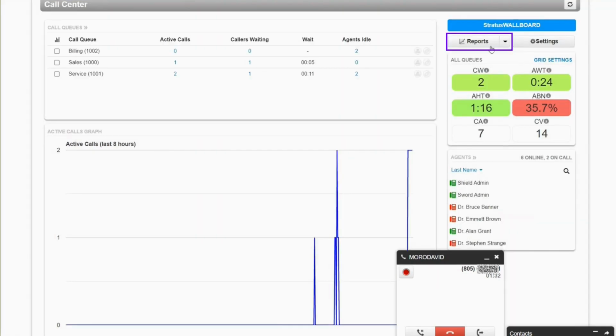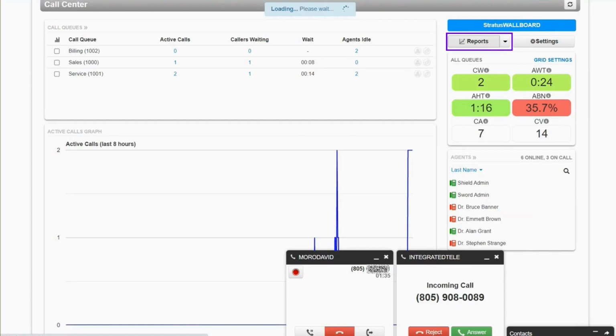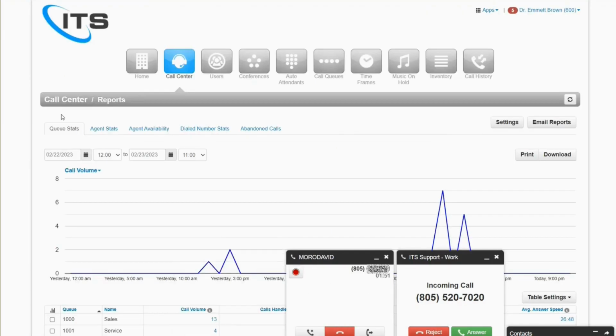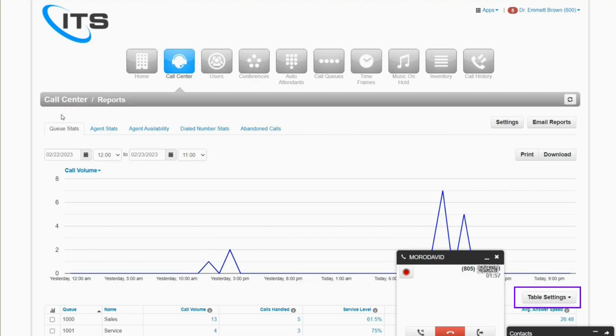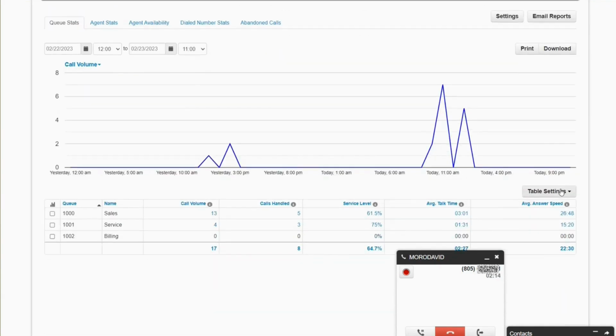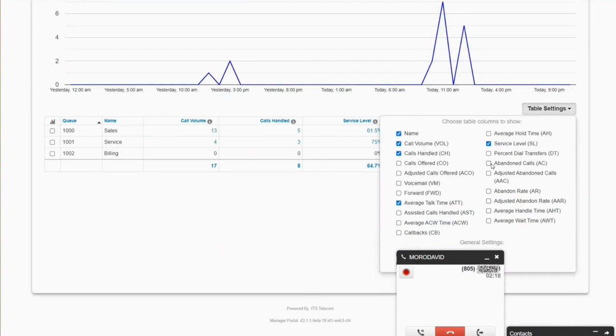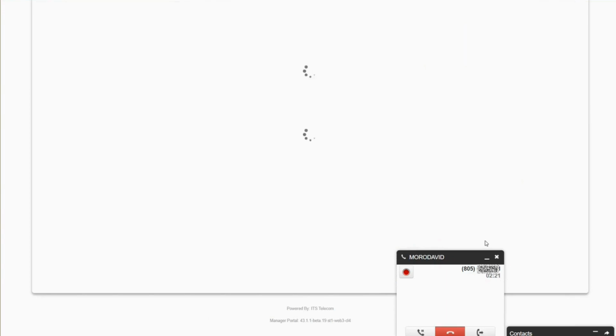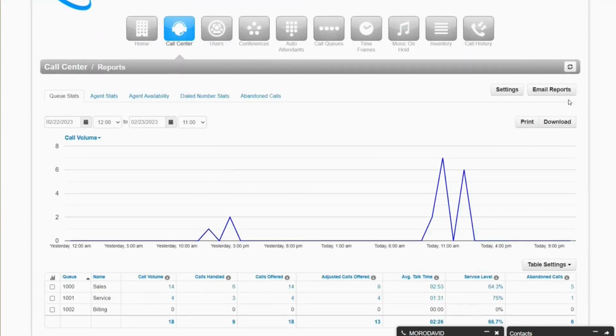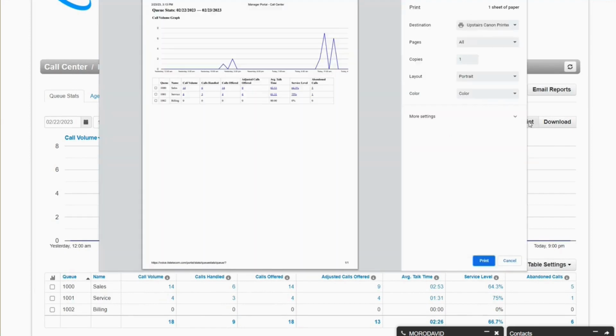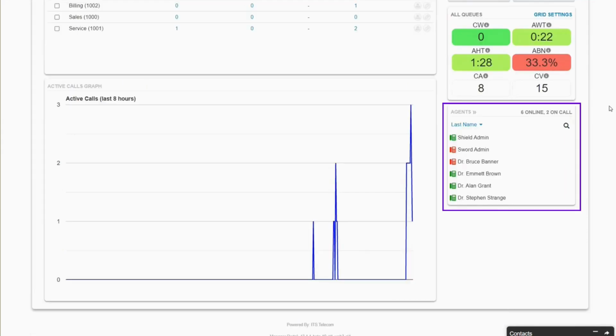Select reports to run performance reports on queues and agents. For example, if you would like to run a report on queues, select Queue Stats. Select your date and time range, then select the Settings drop-down menu to choose from a type of information that you would like to include. Here you can select the specific queues to include. Then, select the Print or Download button to generate a report. In the Agents area of the Call Center tab, you can listen in to the agent's live call.